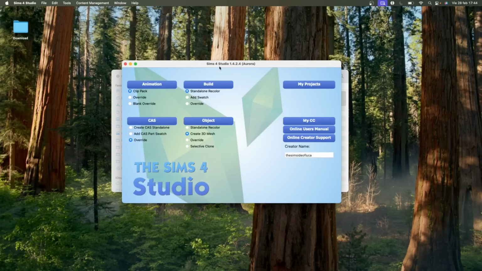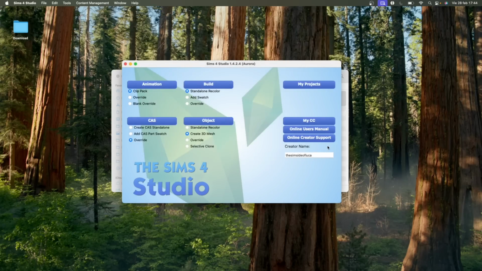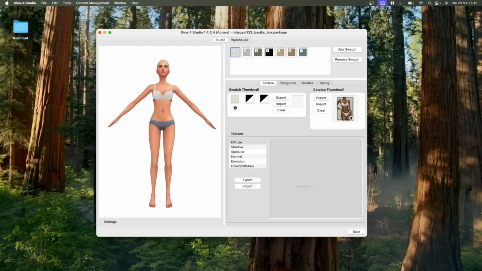Okay, so now you have your CC right here in your downloads folder, we can finally start, and the first step is exporting the texture. What you want to do is open up Sims 4 Studio and go into My Projects, and right here, as you can see, the downloads folder will be open. If not, just look it up. For example, right now we will maybe start with the girl's bra, so we will open the file, and once it opens, it will look something like this.